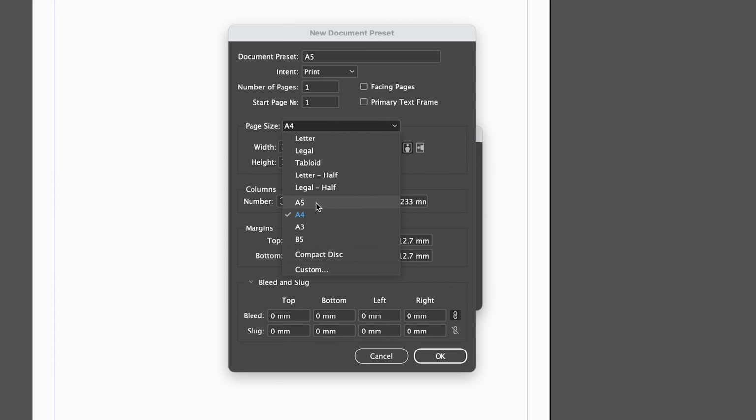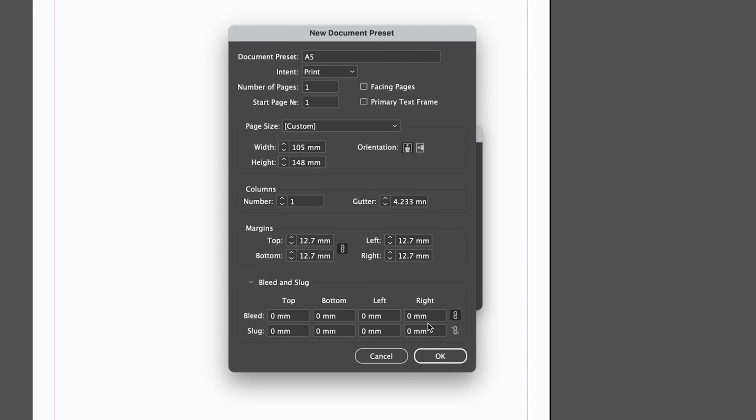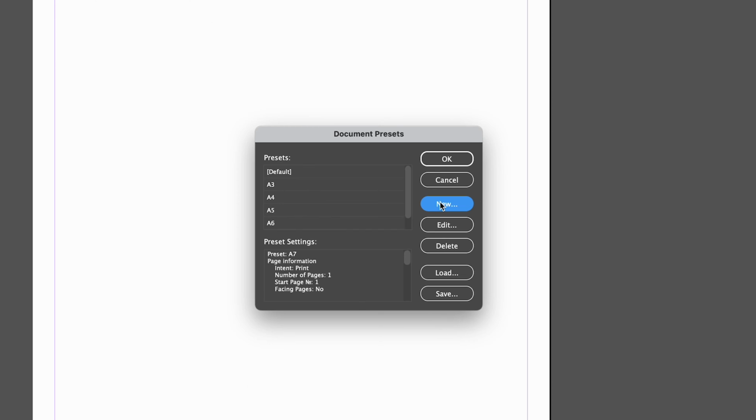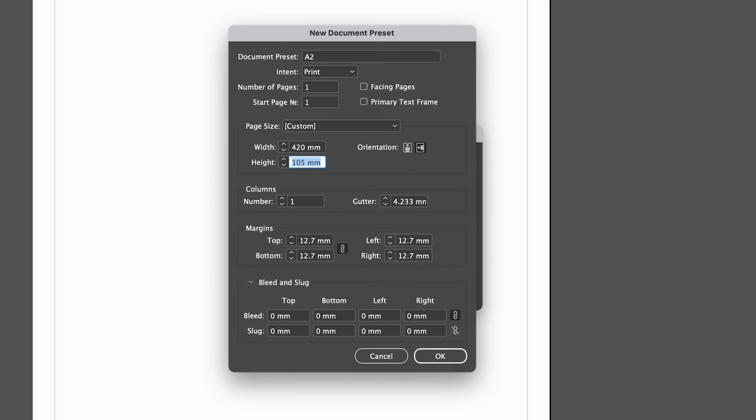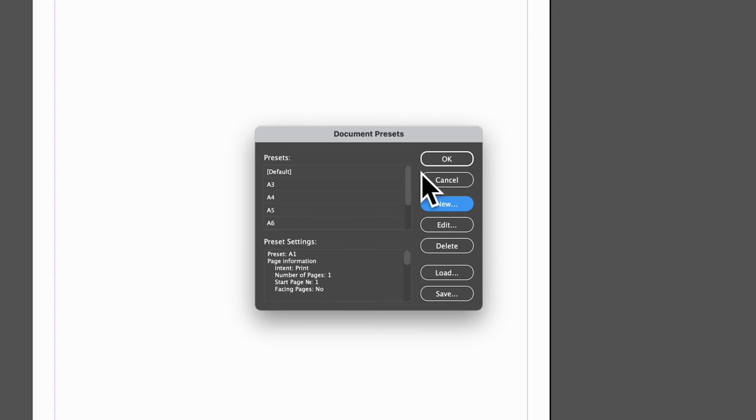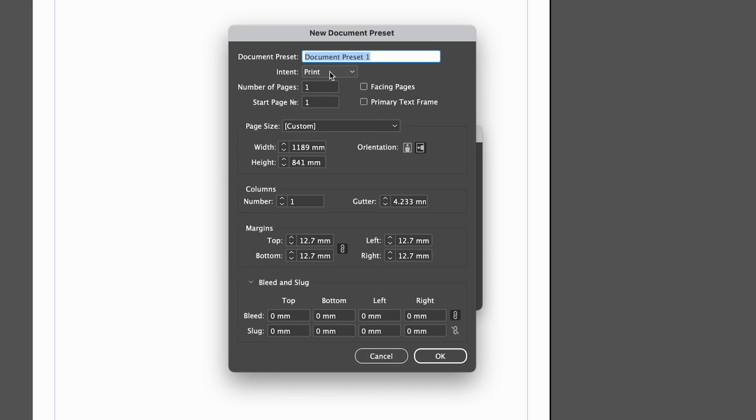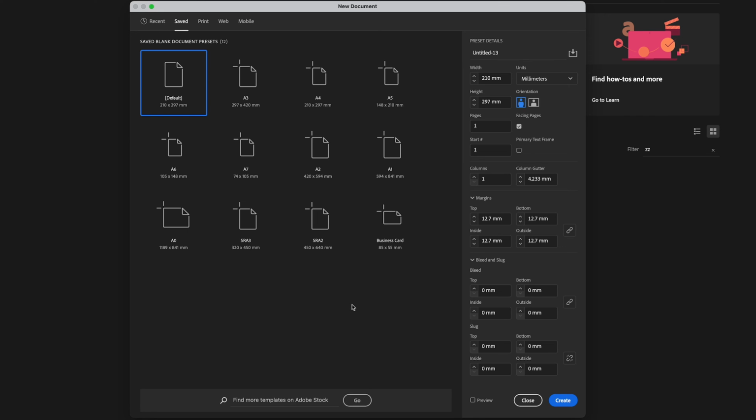And before you know it, you could go through and keep adding all these different documents that you use on a regular basis. It might be A3 all the way up to A0, some of the SRA sizes if you're using them for dropping stuff in for print. You could also add your business cards or any brochures that you want, but you can add as many different types into these document presets as you wish. And when you've finished, you should have something that looks a little bit like this.